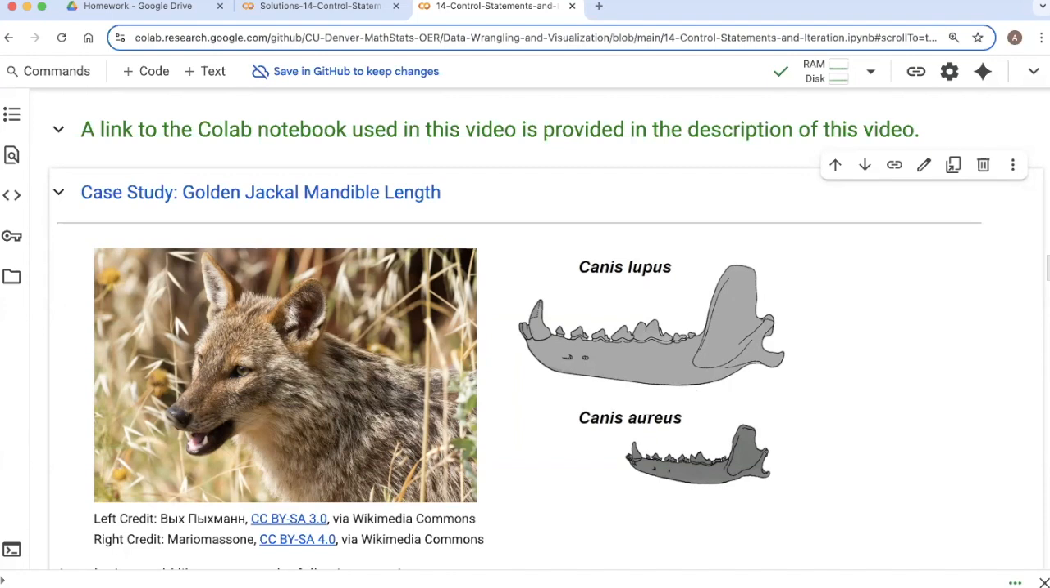So let's say I'm a biologist. I work with golden jackals and I want to estimate what is the mean length of the jaw of all golden jackals. So mandible means jaw. So I want to come up with an estimate for the mean jaw length of all golden jackals. I cannot go and find every golden jackal on this planet that has ever lived and measure their jaw length, right? So we don't have access to collect data from the full population of all golden jackals.